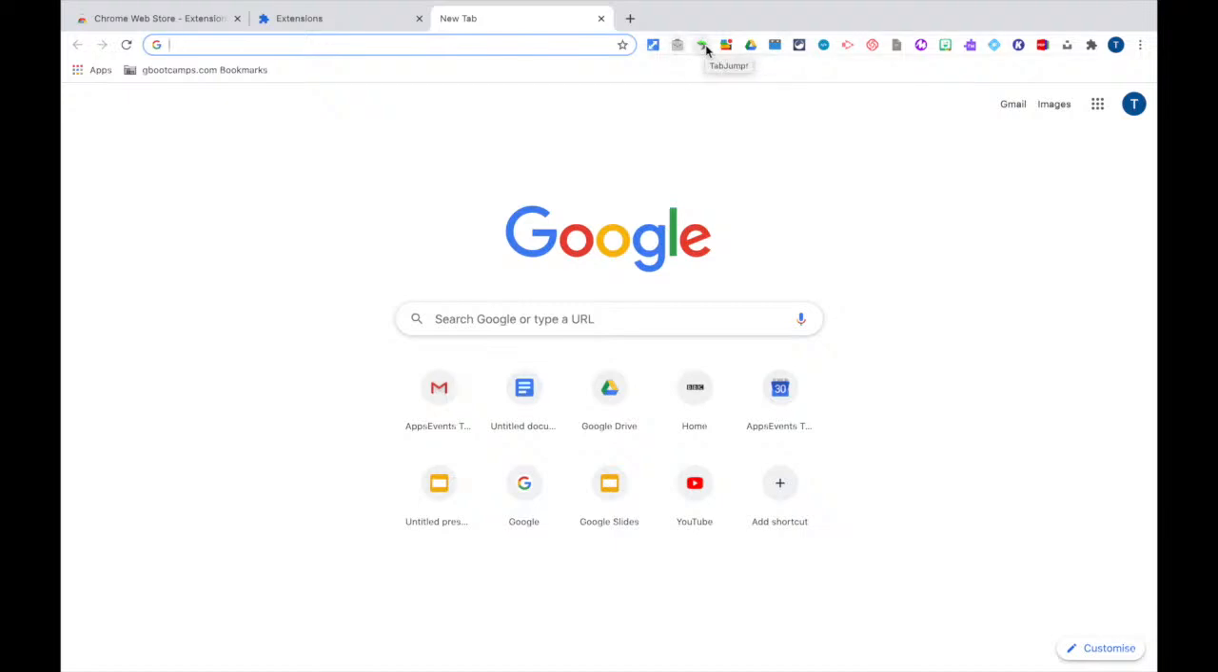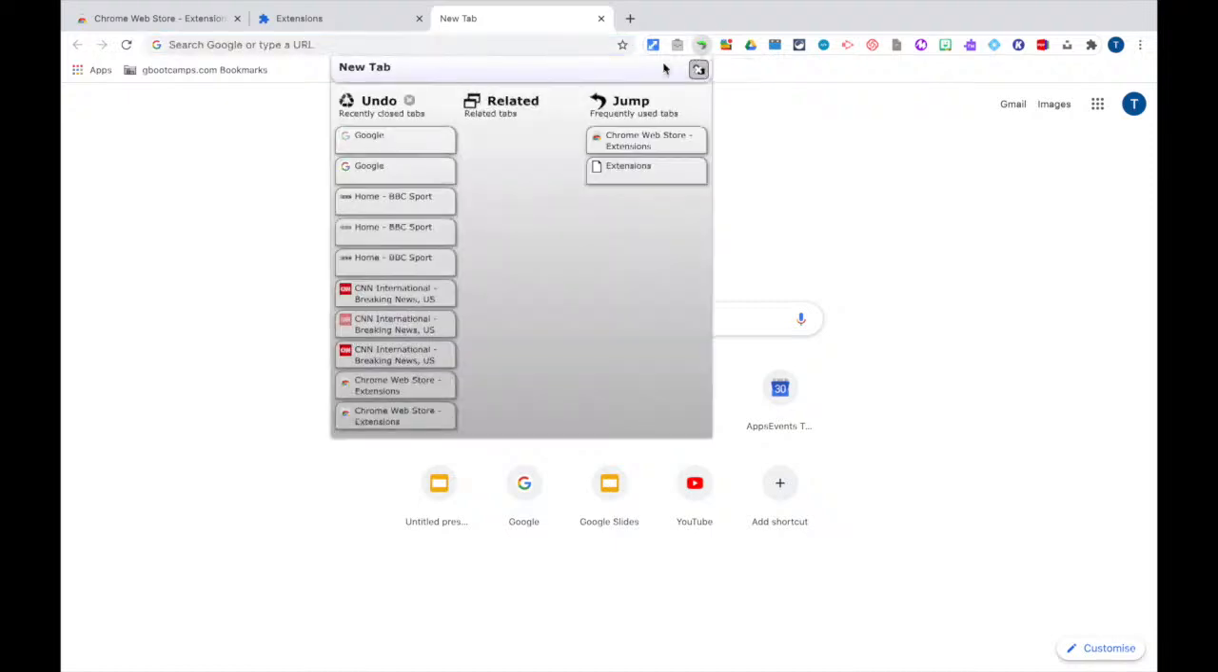Next, tab jump. So if I click on that now, you'll notice there will be tabs that I've recently closed. How many times have we closed tabs by mistake, but we just want to reopen them? And there'll also be frequently used tabs. So it's a quick one.